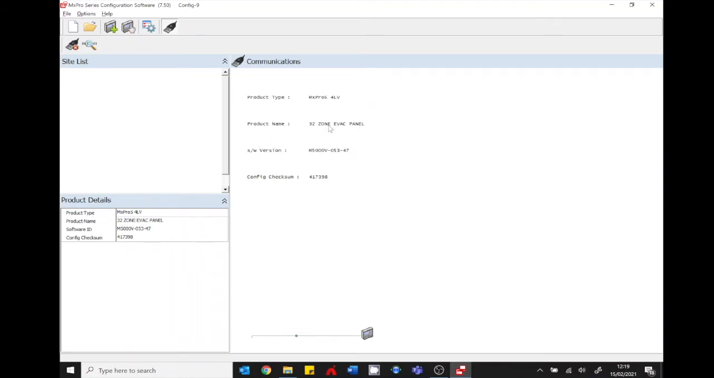It doesn't matter if you've got 8, 16, 24, whatever the amount of evacuation alert zones you have, you can rename this accordingly. But the base program is actually already configured. So the toggle switches, the LEDs, the core panel is pre-programmed.